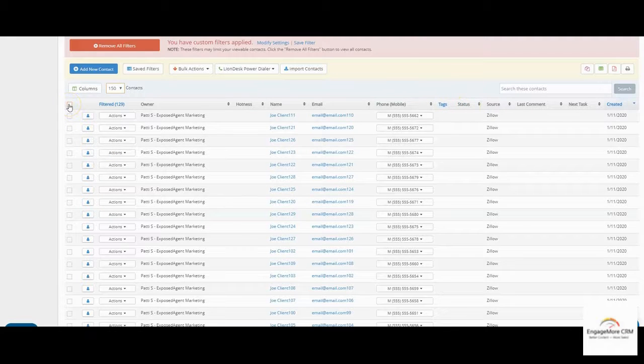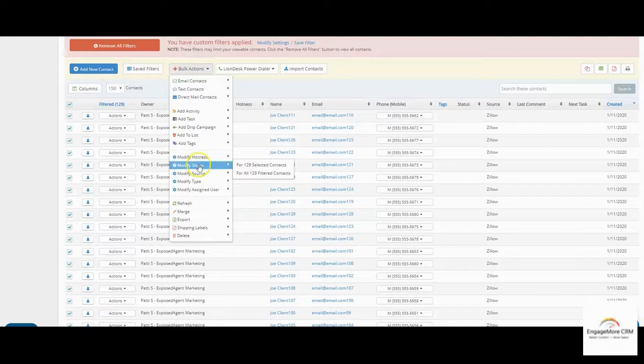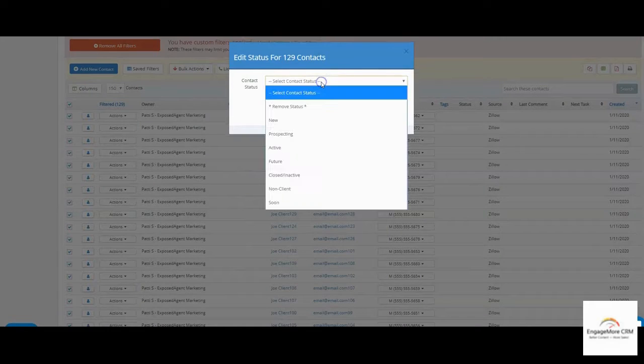In most of our CRMs, we can do things in bulk. So remember, I've got these all here so I can see them all. I'm going to click that, and I'm going to change the statuses on all of these. Now, because I can't remember whether or not I talked to these folks, I'm just going to add them all to a prospecting status.